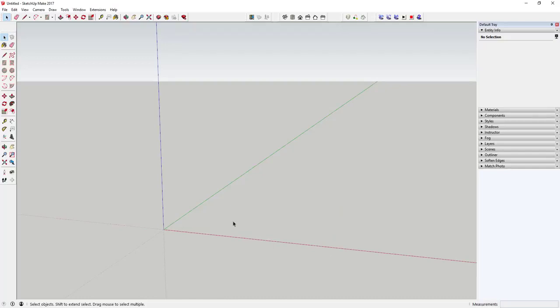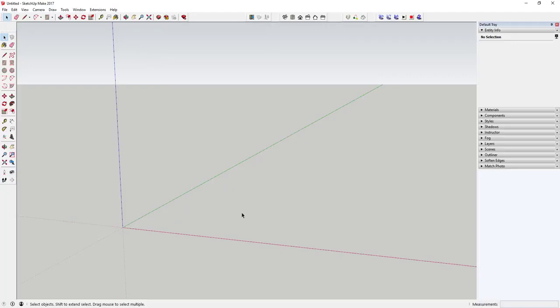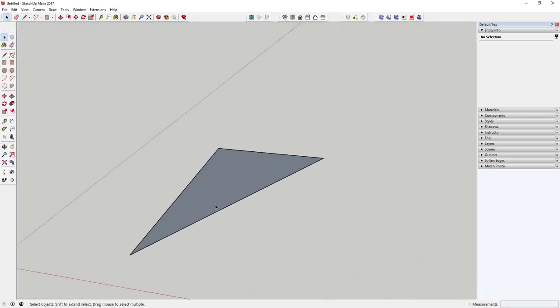So the first thing we're going to talk about is the way SketchUp works. SketchUp is a face modeler, which basically means that SketchUp draws faces between any three coplanar lines. That means any three lines that are on the same plane, SketchUp will draw a face between them. For example, if I activate the line tool and draw three lines just like this, you can see how SketchUp drew a face in between those lines.